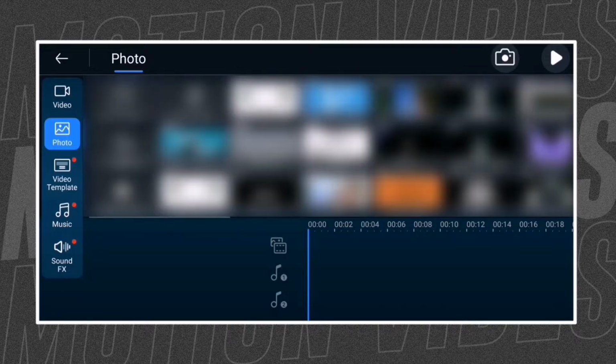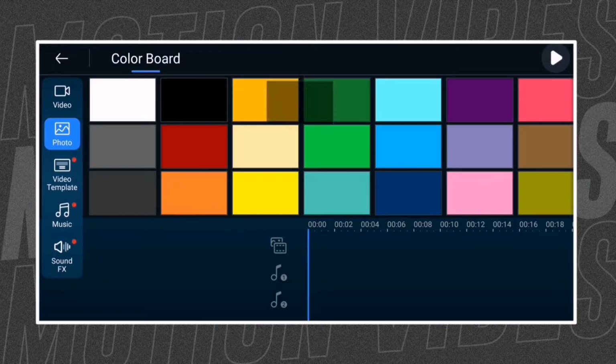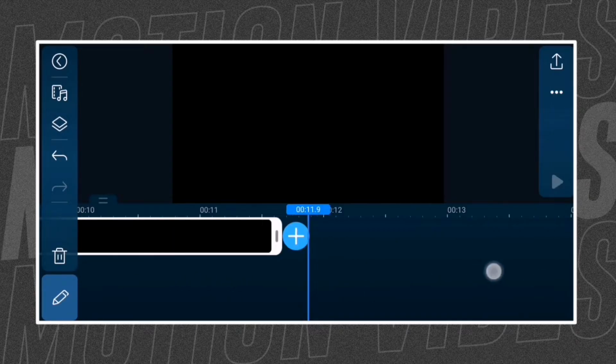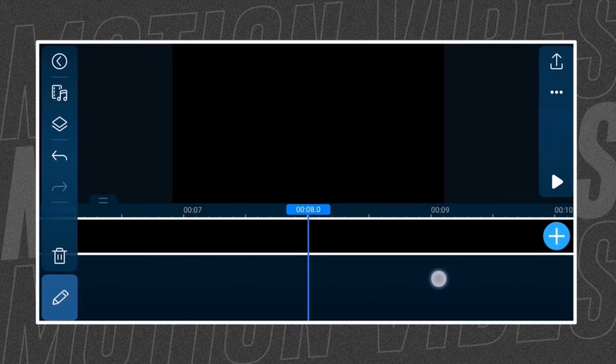Tap 16 by 9 aspect ratio. Put a black background in the timeline. Extend the background, then go to 8 seconds, then split the background and remove the extra part.